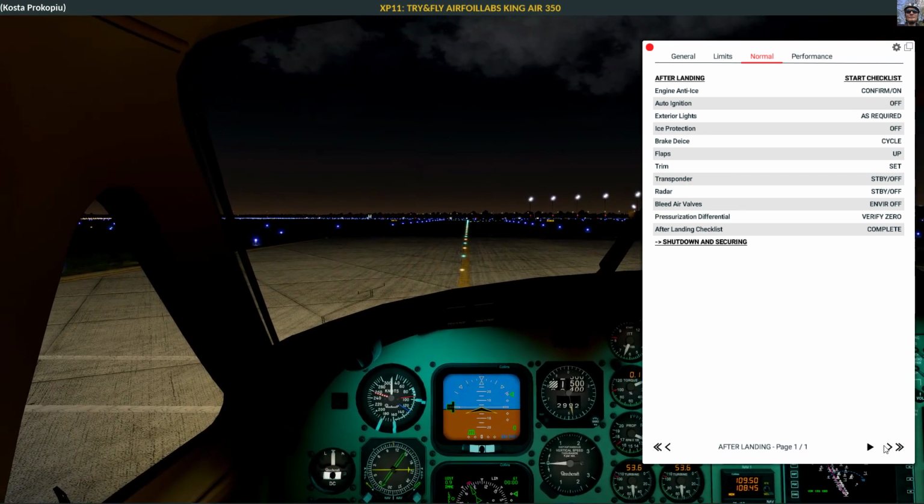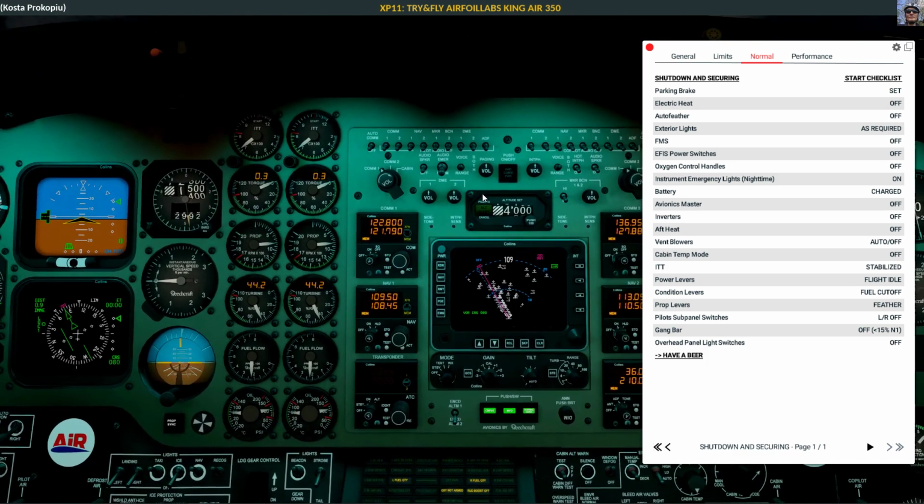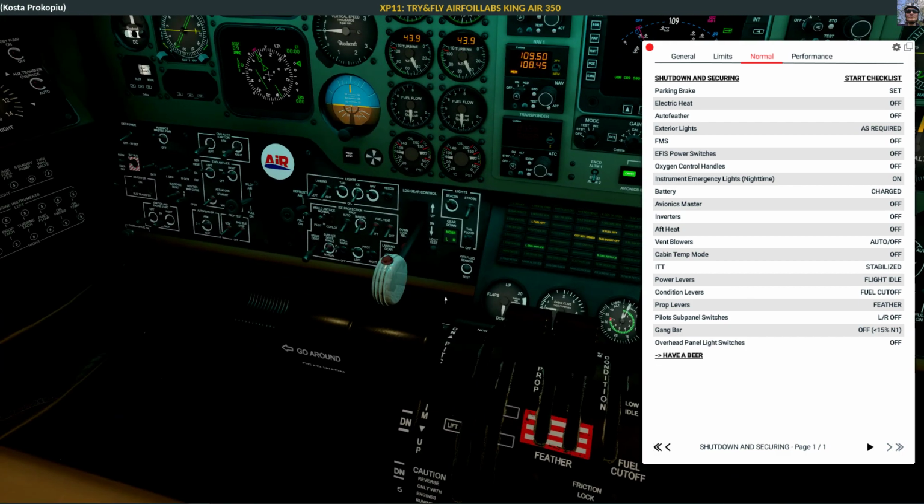Okay, shutdown and securing. So parking brake is set, electric heat. So we're now going to turn off the things. We're turning off a lot of the things.